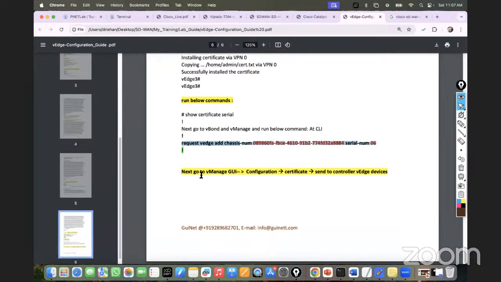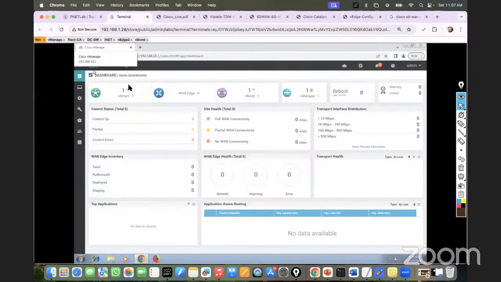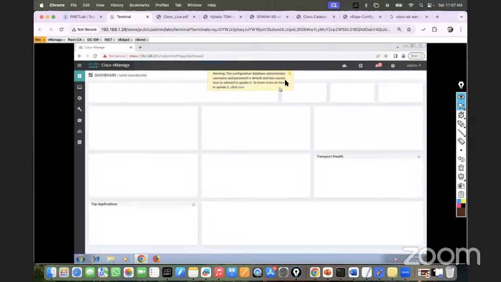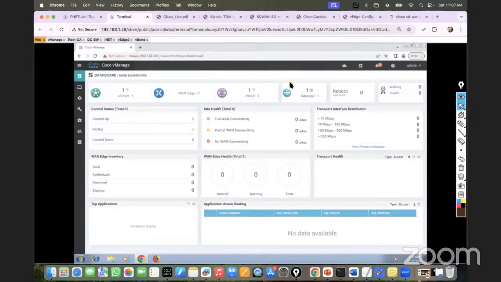Now we'll go in the vManage, under configuration and certificates, and send to the controller. So the fabric still doesn't know about this certificate, this serial number, about this vEdge3. You can see my vEdge is still not available on the fabric. We have done the certification. The certificate has been installed, and it has been informed to the vManage and to the vBond for authentication, but still it is not making any connection.